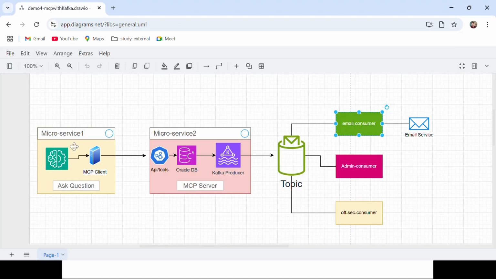So let's go to a little bit about system design. In this, I'll have two microservices, microservice 1 and microservice 2. And in microservice 1, I have our AI agent. And this AI agent basically has something called tools. And those tools will be configured in the MCP client.